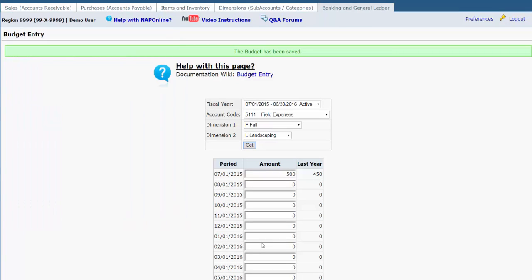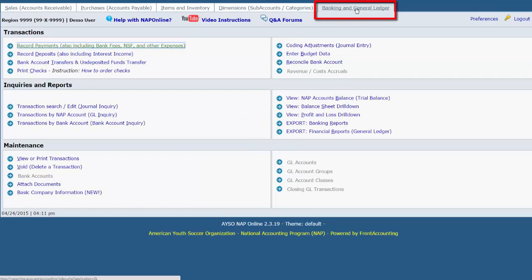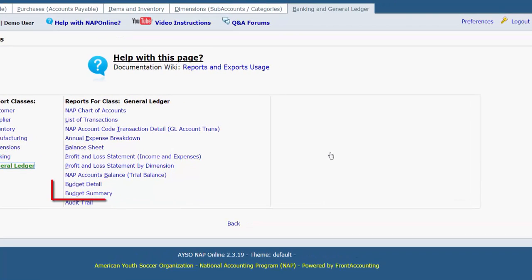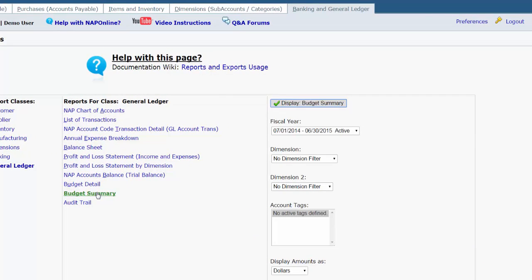Now that I've completed entering my budget data, I will run a report to make sure that my budget is entered in correctly. From the Banking and General Ledger screen, select Export Financial Reports and then Budget Summary. I will select the fiscal year that I entered my budget data into. I want to view all my dimensions, so I will select All for both dimensions. Then select Display Budget Summary.